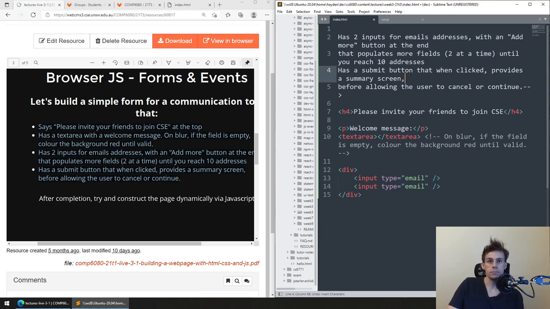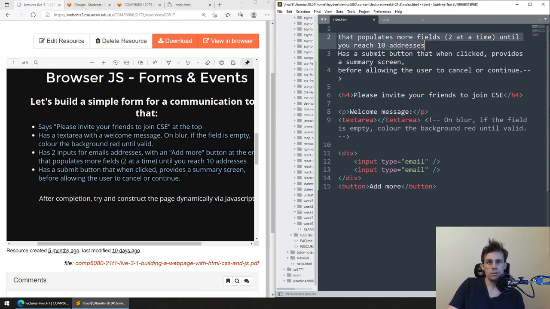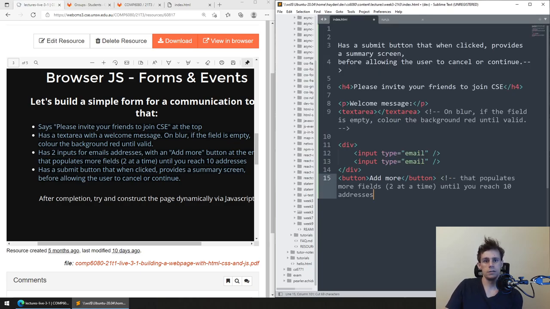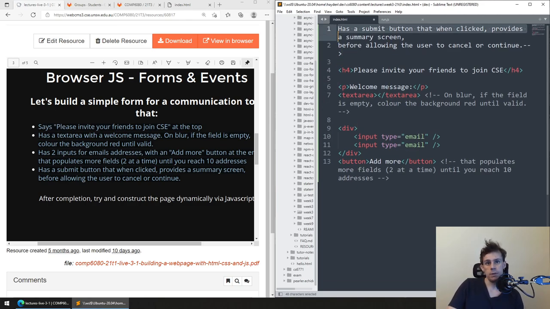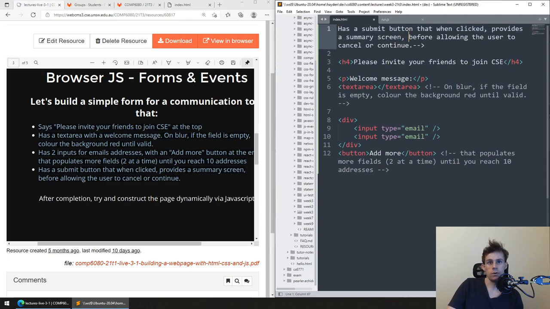Great. And add more button at the end. Okay, let's just do a button, add more. Cool. It populates more fields until you reach 10 addresses. Let's add this here too. This is just how I'm approaching the page, I'm just breaking down requirements. We have a submit button that when clicked provides a summary section before allowing the user to.